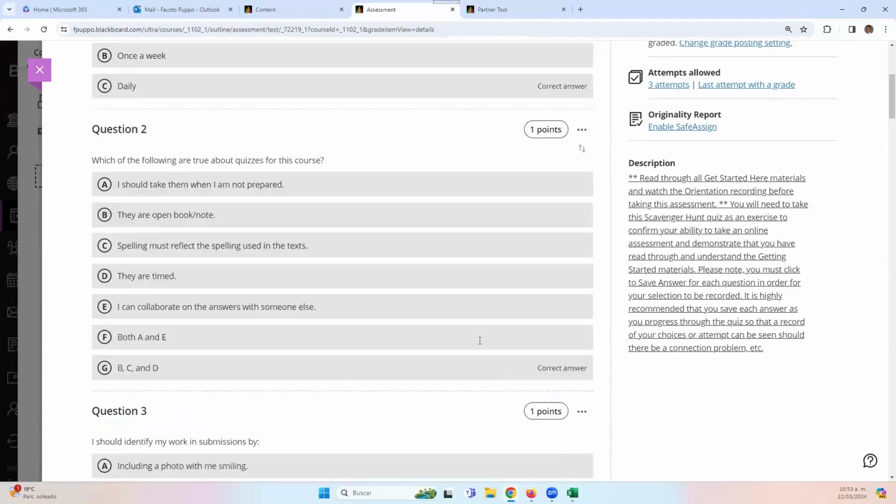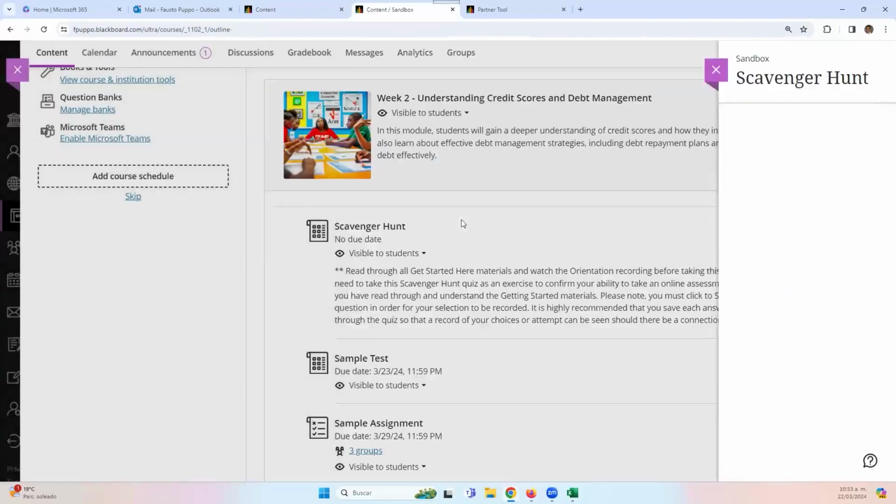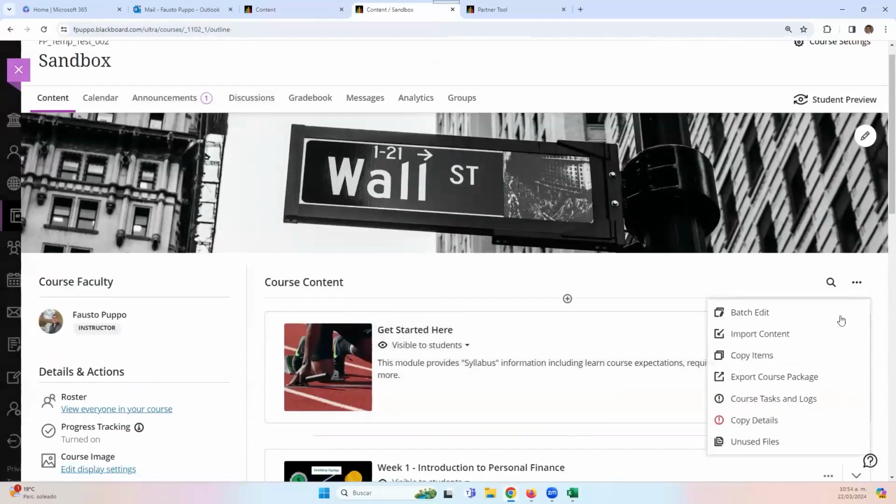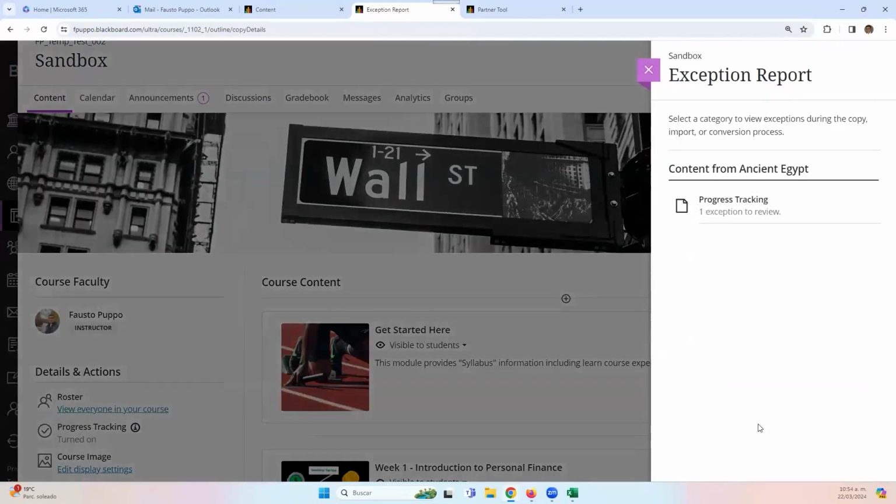Always, however, remember, my recommendation is to copy things directly from original. You don't have to export and import. I mean, you do have the ability to import, but it's much easier, you have a lot more control, and it happens instantly. Just copy directly from your original course. And if anything didn't make it through or any settings are not compatible, just click on copy details.